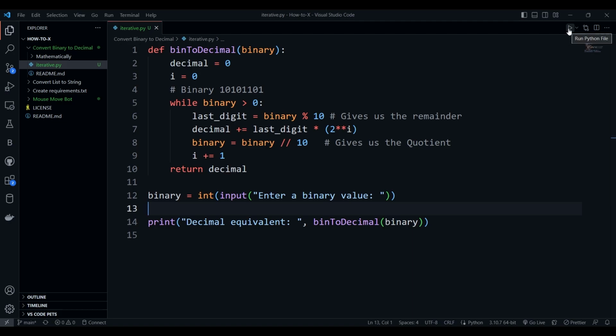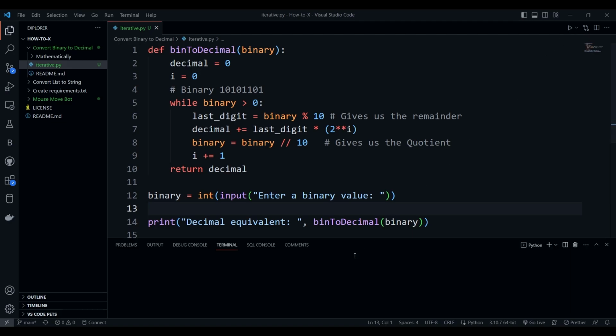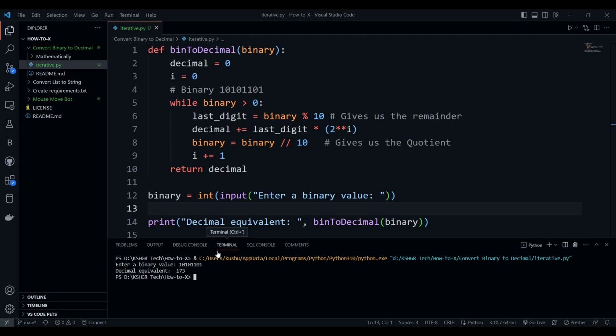Let's quickly run this and check if it works. Alright, so our code asks us to enter a binary value. So let's use this binary value that we gave the example with, 10101101, and we get the decimal equivalent to be 173. Now you can check this yourself using the mathematical explanation that was given in the last video.